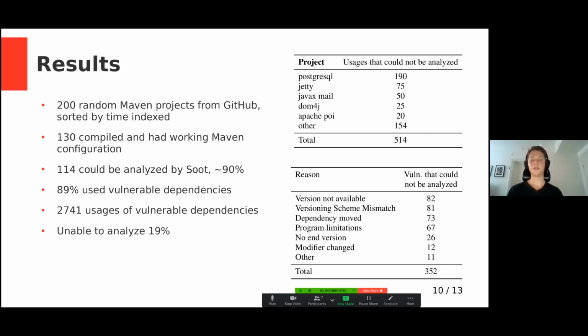Another common reason is versioning scheme mismatch, where the version does exist in Maven, but under a different name. Maybe the Maven name has the release date or something like this. This causes us to also miss out on being able to analyze. There are a few other reasons as well. Sometimes the group ID changes, so the dependency changes namespace and we are unable to follow it. There are a few cases where there is no fix available. Obviously, we can't do the analysis then. But most of these cases could be fixed, which would improve the results.